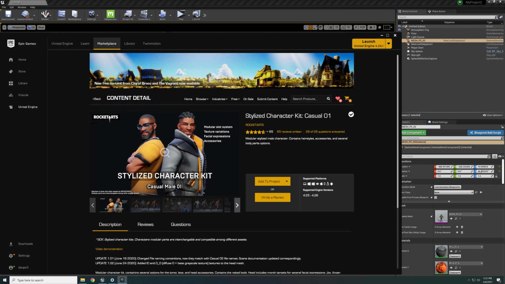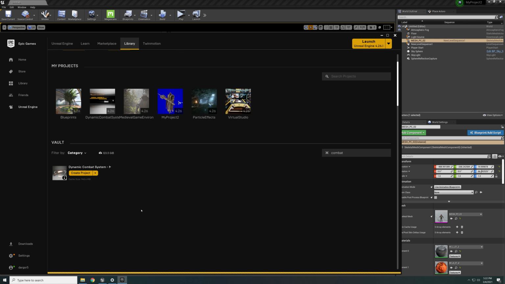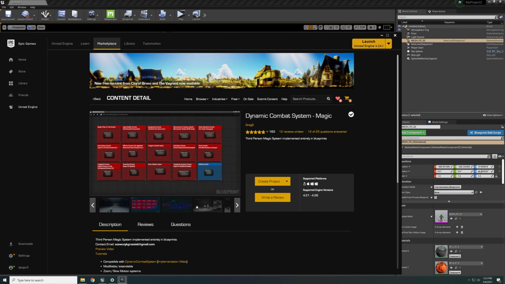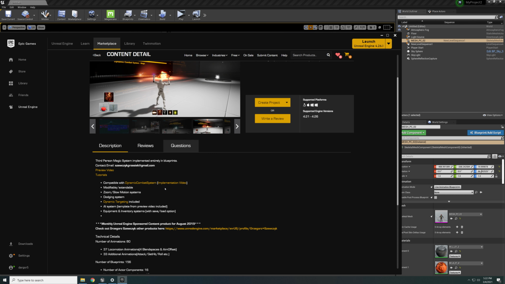And the animations that I'm going to be using are from this pack called Dynamic Combat System. This actually has a nice combination of several animations that you can use for magic and all that stuff. It's really fun to use, but I'm going to show you how you can use characters from one pack and use animations from another with something called retargeting animations.